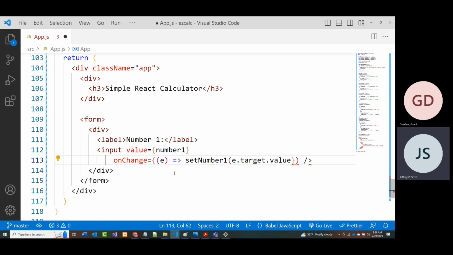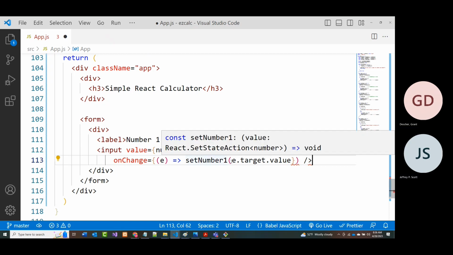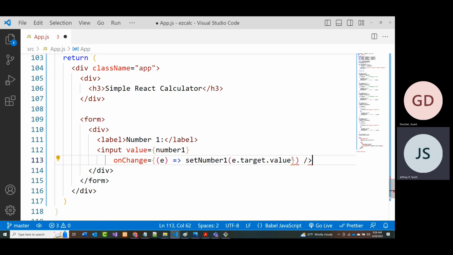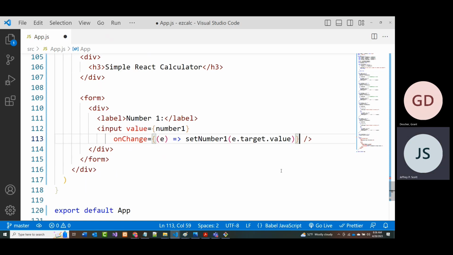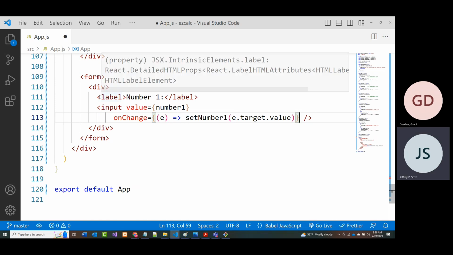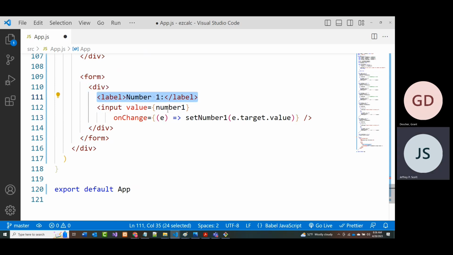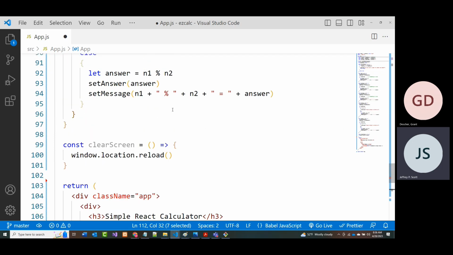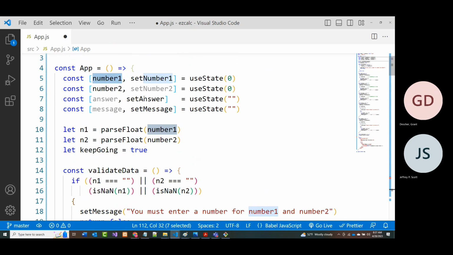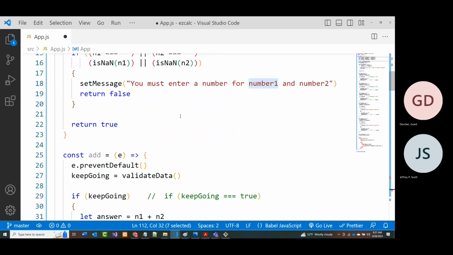Still giving me an error. Let's see if we can figure out what the problem is here. Set number one, target dot value. These are backwards. There we go. So in English, this is going to make that label. The value we're putting in there, that number one that you see right there, is this one right here.